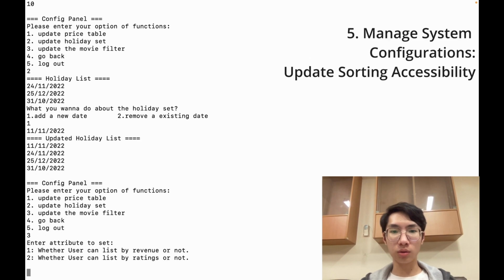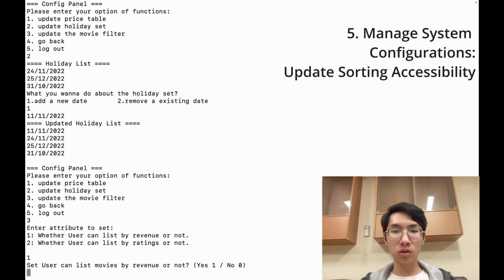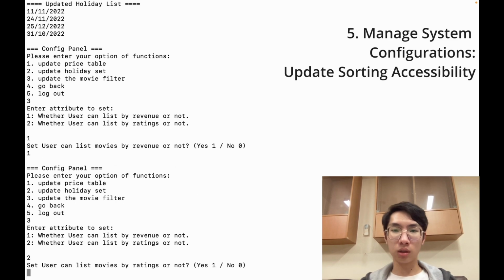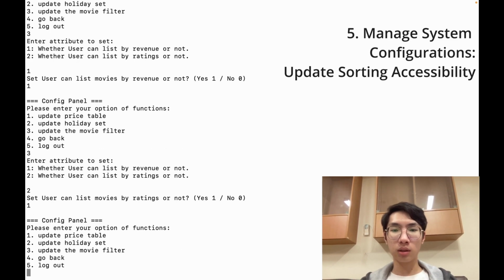Option 3 is to update the movie filter. So we can determine whether the user can list by revenue or not, and similarly the ratings. And that's all of the admin functions.